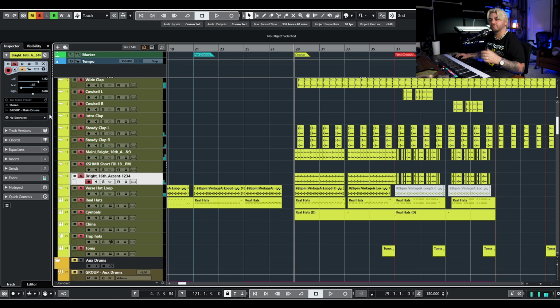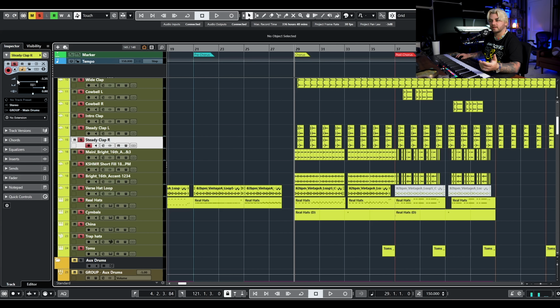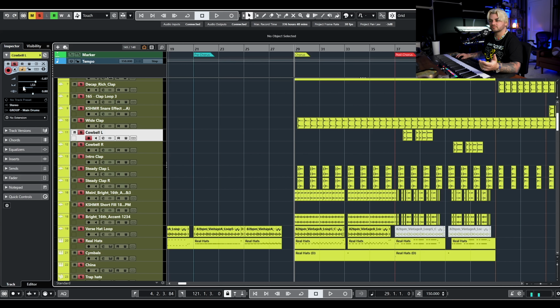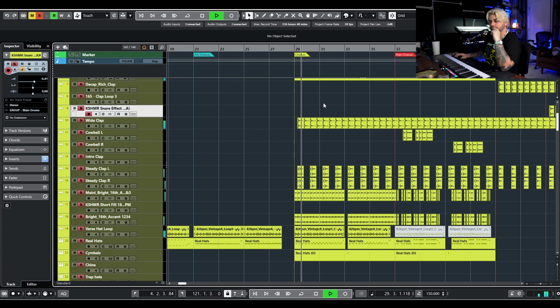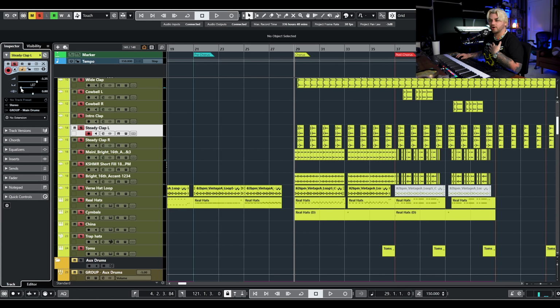But if we were to take everything LCR, we take this all the way left, let's take this all the way right, let's take this all the way right, let's take this all the way left. It's just going to get a little bit more boring and stale. So here it is now. It is wide, but it doesn't really feel as full to me because everything is just all the way to the side. So instead of doing LCR panning, pay attention to where you're panning things.